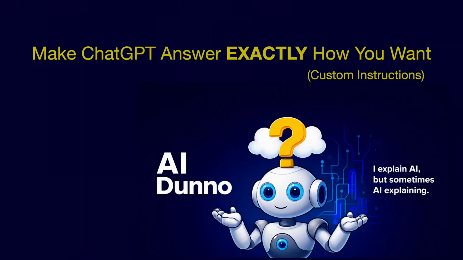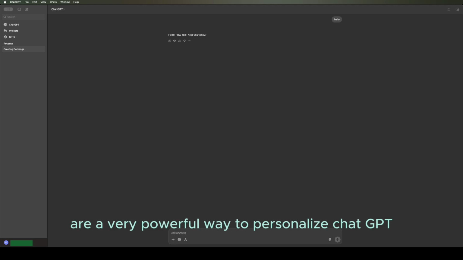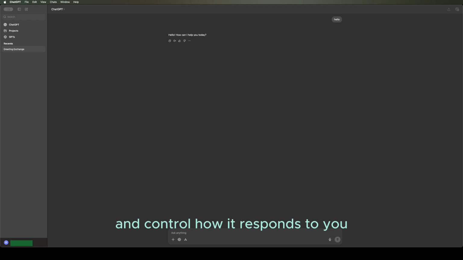Today, I'm going to show you how to use ChatGPT Custom Instructions. Custom instructions are a very powerful way to personalize ChatGPT and control how it responds to you based on your preferences. To enable it, follow these steps.